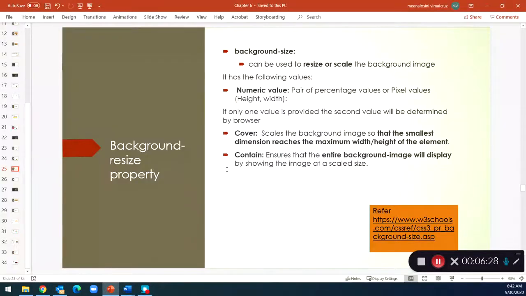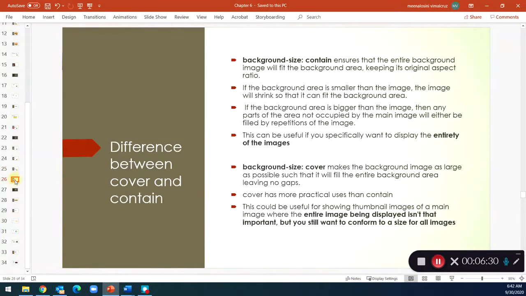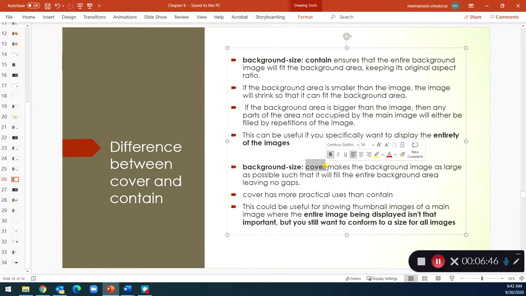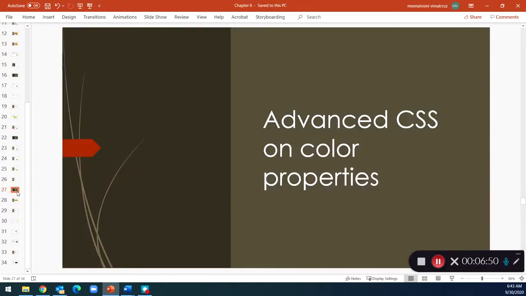So that is about background size property. Cover and contain are the most commonly used background size values, so you have to understand that if you want the full image to get displayed, then go for contain. But if your intention is covering the full background area, then go for cover. In the next video, we are going to see some advanced color properties.